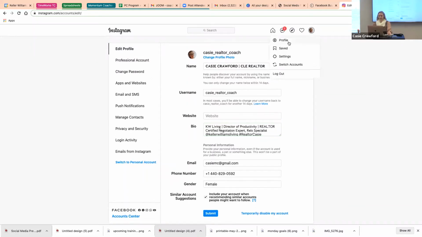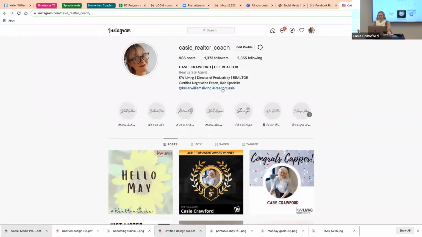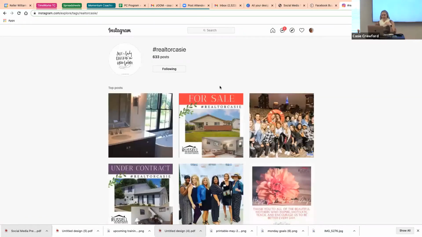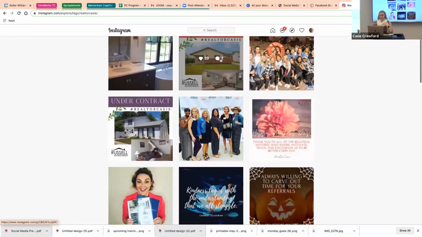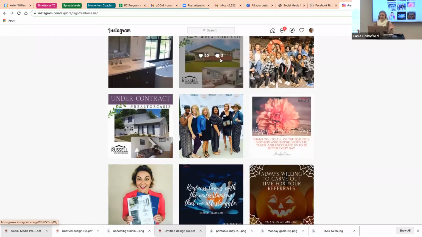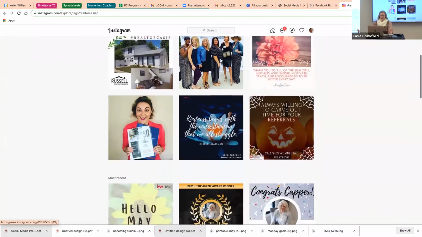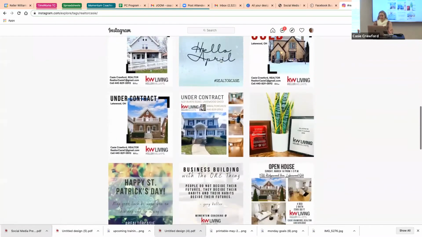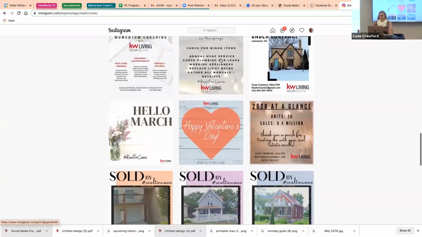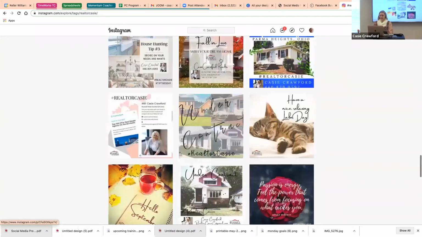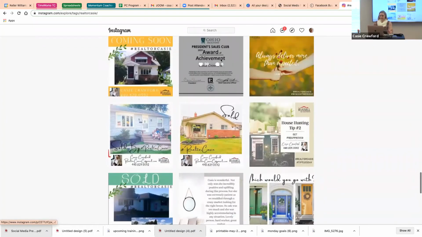So on my profile, with this hashtag, if I click on that, I'm not the only person that can use that hashtag. If there's another Realtor Casey, which I think there actually is, and they want to use the hashtag, it'll show anything that has hashtag Realtor Casey linked to it, which is mostly my stuff, and then it'll have everything that you had hashtagged on that page.